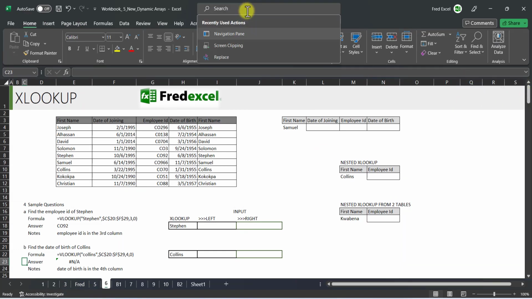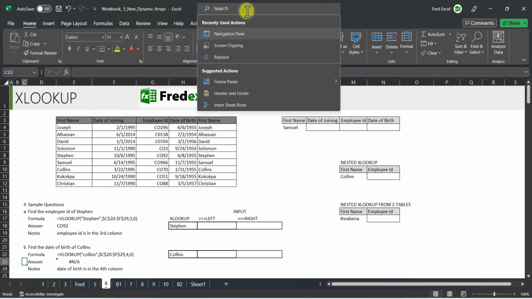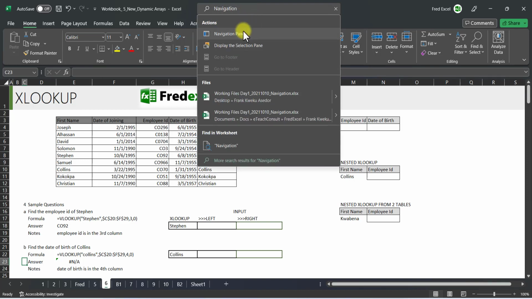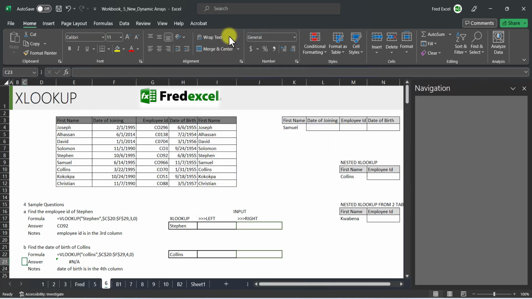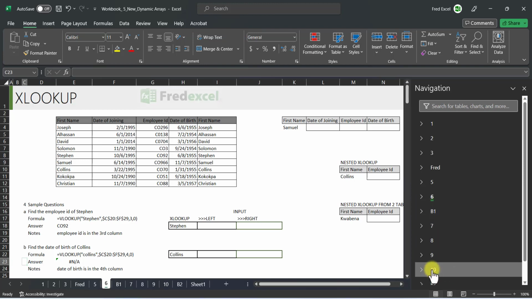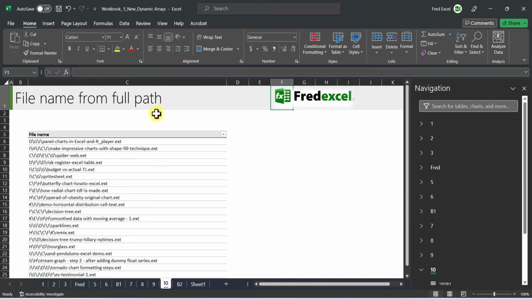If you are finding it difficult to locate the navigation pane, simply you can go to the search. So far as you are using Excel 365, you can go to the search and type in navigation pane and it will show up. You select it and quickly it's launched and you can do your editing or move from one sheet to another. So I can move to sheet 10. It will take me to sheet 10.